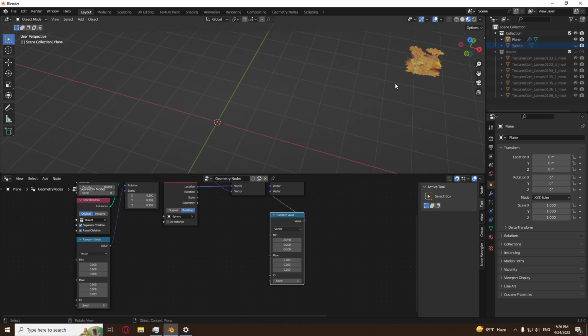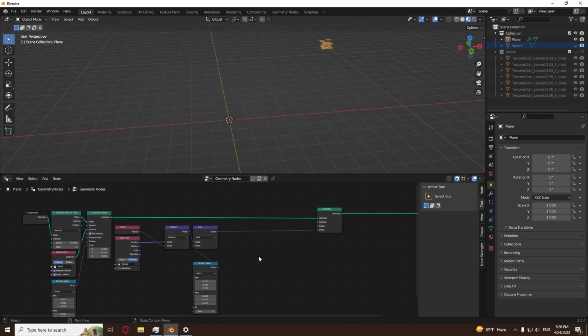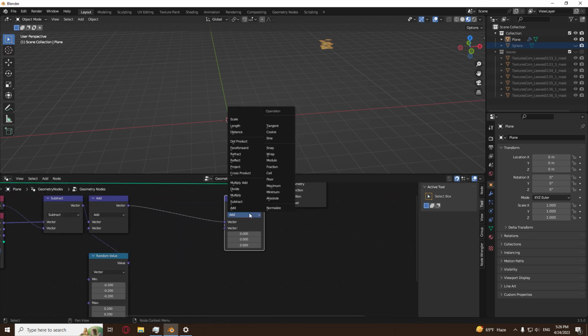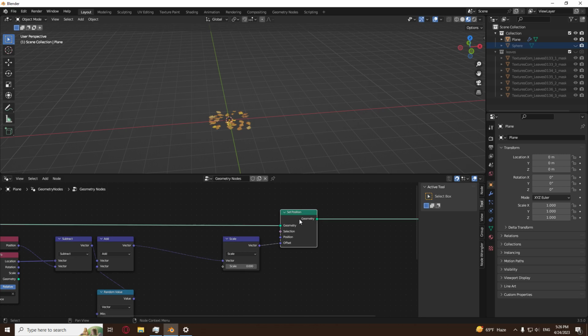Now let me hide the sphere. Now, how am I going to make them get to this baby over here, to the original position? It's easy. You can go to Shift D, scale all of them, like this. And here they are in their original position. There's no set position node at all, as you can see here.